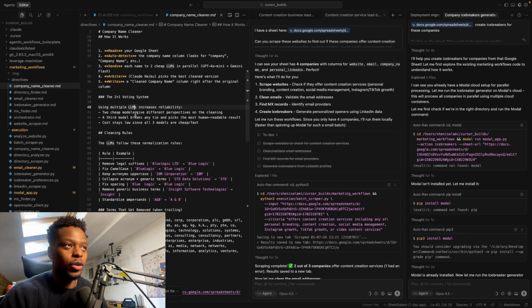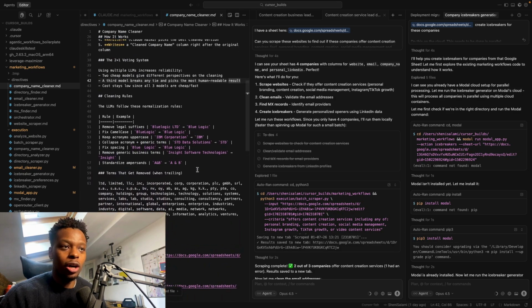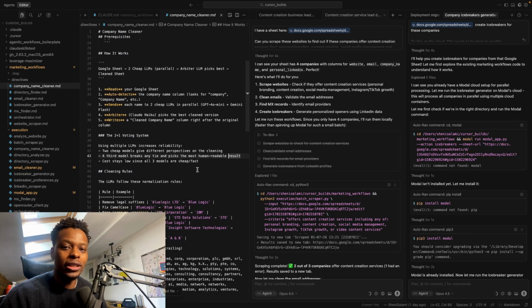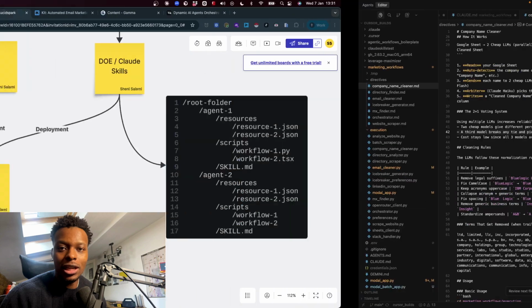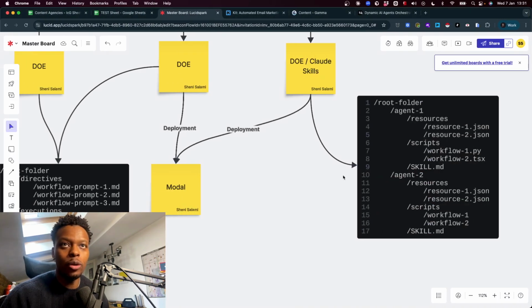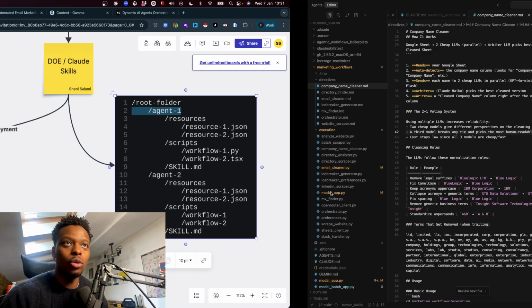This is the 2+1 voting system, which I prompted up for it, which basically uses 2 cheap models to give different perspectives on the same name for cleaning. And then a third model breaks any ties and picks the most human readable result, which is something that you can't actually do really effectively or without a lot of waste in things like clay.com, which is what you'd use this for, because a lot of these are cold email related scripts. You can create these ideas and have code do things beyond the scope of what other people can do if you have the ideas that are just readily available to you to fulfill on. But that's what these .md files are, and that's how the Claude Skills side looks.